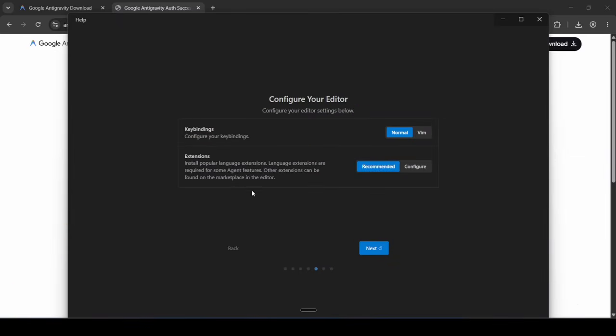Next one is key bindings. So I'm just going to choose the normal one. The Vim, if you're comfortable with that, use that. But I'm going to do the normal one. These are very close, but not 100% same as VS Code.